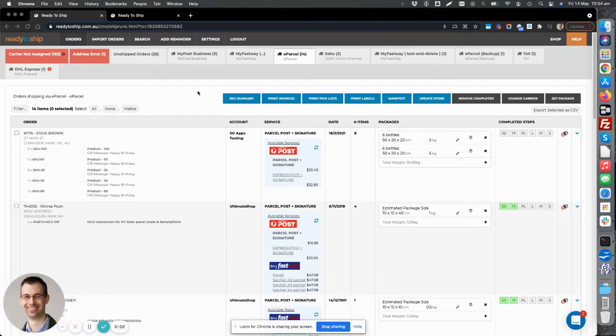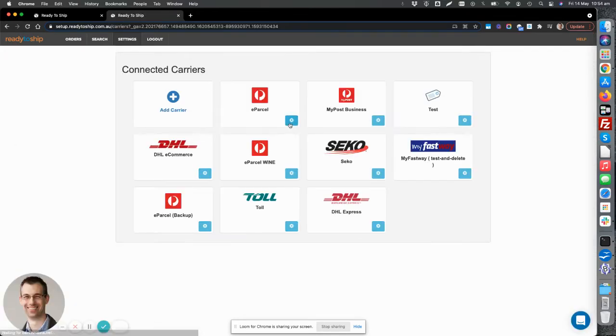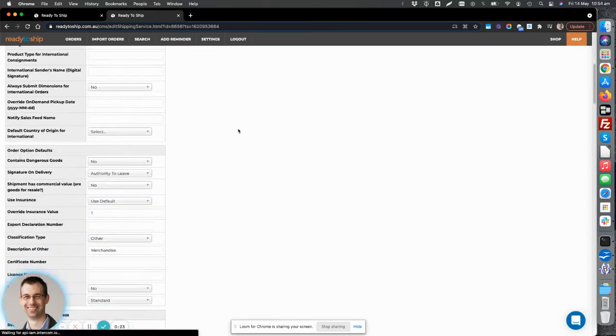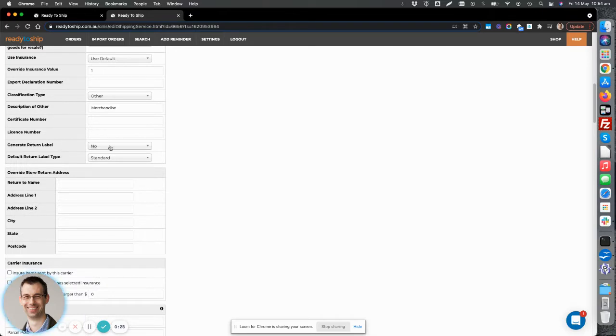Hi there. This is a quick video to demonstrate the return label process in Ready to Ship, which can be used while you're printing your eParcel labels. So to enable the return labels, you need to go into settings and then carriers, and then you want to edit your eParcel settings. You'll notice that we've added an option down here called Generate Return Label, yes or no.